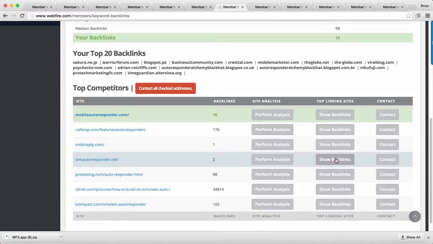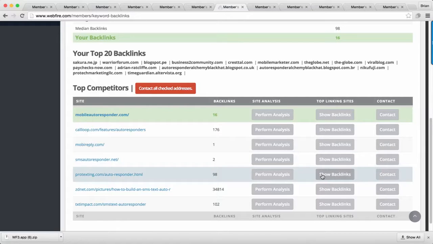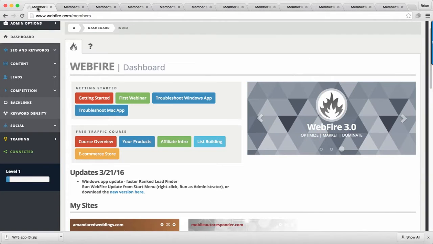So let's say your competitor is getting most of its traffic from 10 or 20 sites. You can email those sites and contact them to see if you can buy an ad there, or do an affiliate deal, a JV deal, guest blog posting, anything you want. You can quickly and easily contact them with the click of a button. That is huge, guys, because you can not only spy on the competition, you can contact where they're getting their traffic from. So really great feature right there.